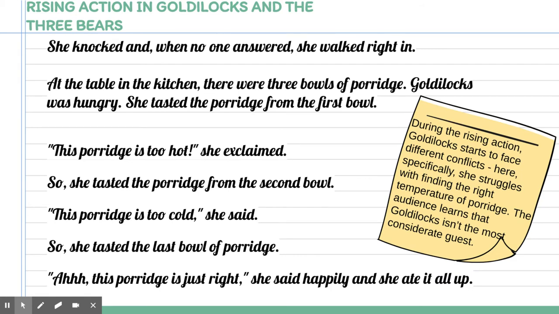So Goldilocks knocked, and when no one answered, she walked right in. At the table in the kitchen, there were 3 bowls of porridge. Goldilocks was hungry. She tasted the porridge from the first bowl. This porridge is too hot, she exclaimed. So she tasted the porridge from the second bowl. This porridge is too cold, she said. So she tasted the last bowl of porridge. Ah, this porridge is just right, she said happily, and she ate it all up.